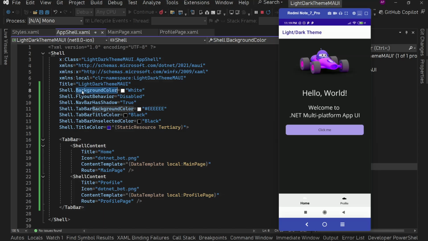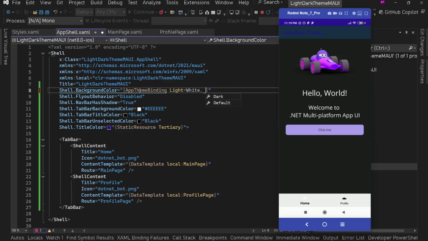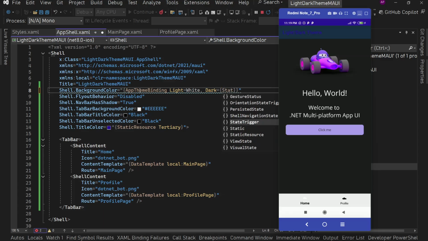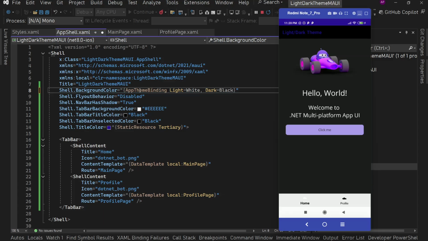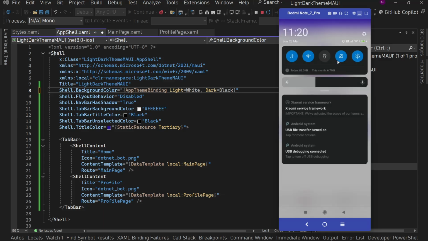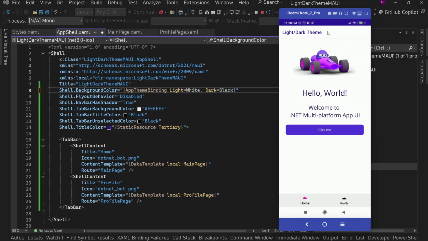So Shell.BackgroundColor is white, which is this top navbar color. Instead of directly using white, we'll say app theme binding. If this is light theme, we are going to use white color. If it is dark theme, let's use black color in this case. So right now if you see, the color got changed. Right now we are in dark theme, so it is black. Now if we change it to light theme, we can see this is white. So this is adapting.